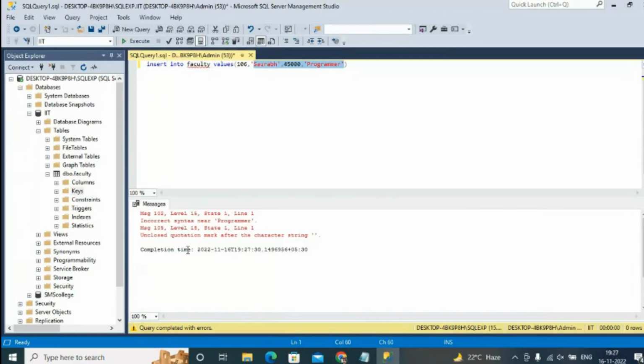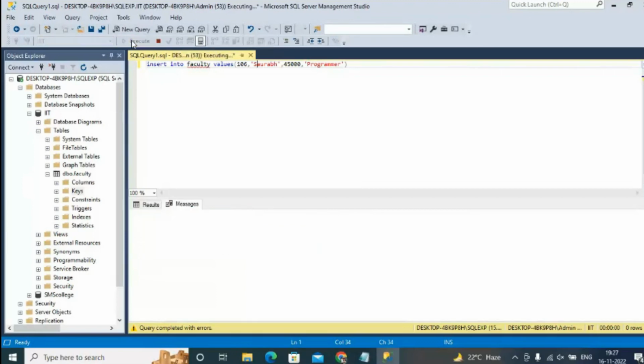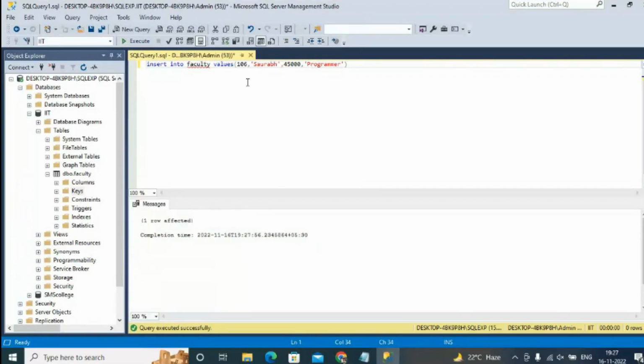But we have left something. What is it saying? Question mark after the character. Okay, let me insert it here. Unclosed quote. We have put a question mark or something somewhere. Okay, now one row is affected. Okay. So now again the second query has been written.